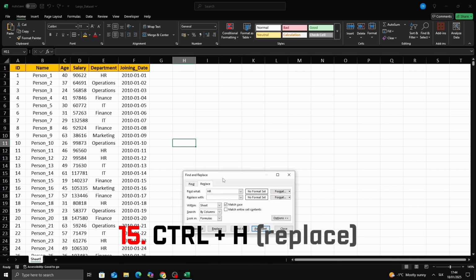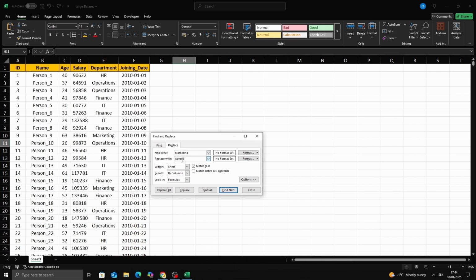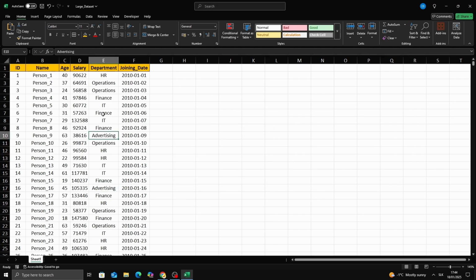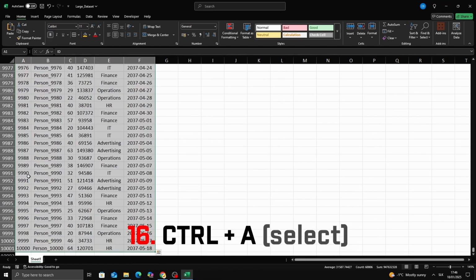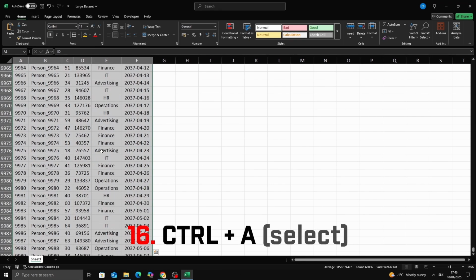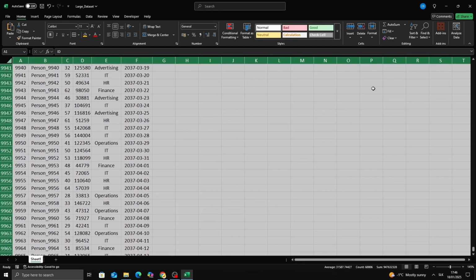Need to make changes across multiple cells? Press Ctrl+H to open the Replace dialog box. This is perfect for updating old information or correcting errors in bulk. Looking to select everything in your worksheet? Ctrl+A will do just that. Hit it once to select your current data range, and twice to grab the entire sheet.